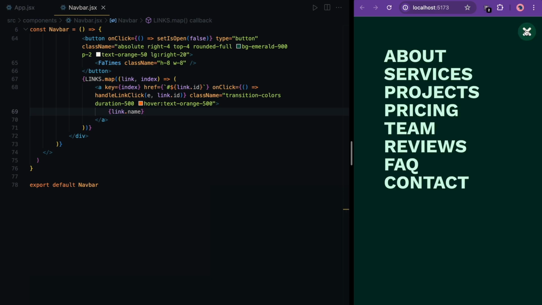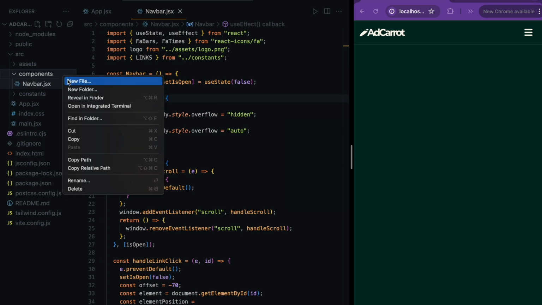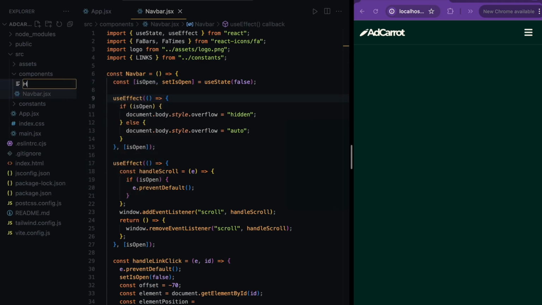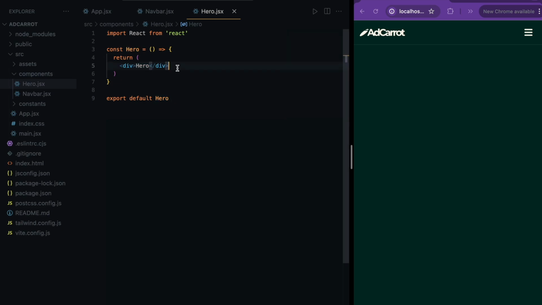As you can see, the navbar is now visible, and on hover, you can see the color change. After this, we have the hero section. So let's create a hero.jsx file. Import it in the app.jsx file.